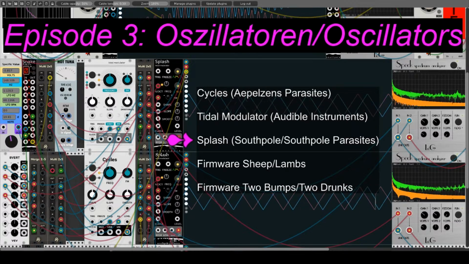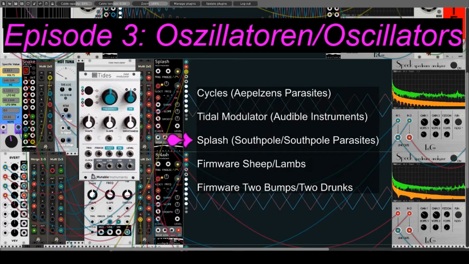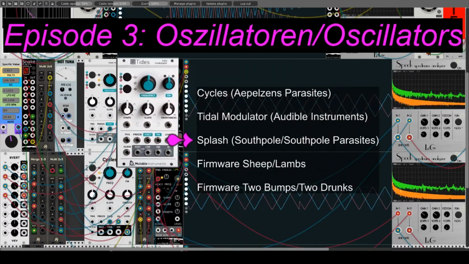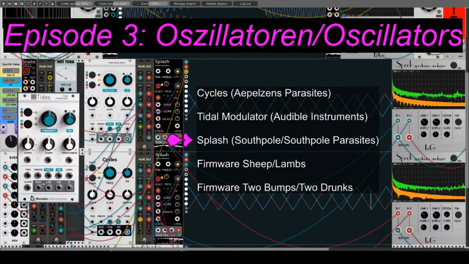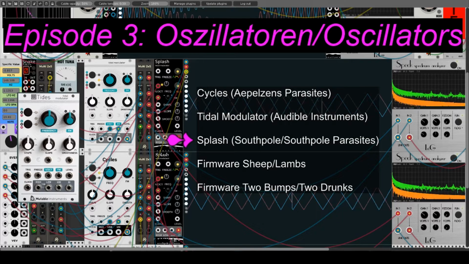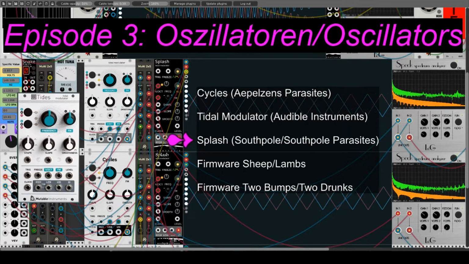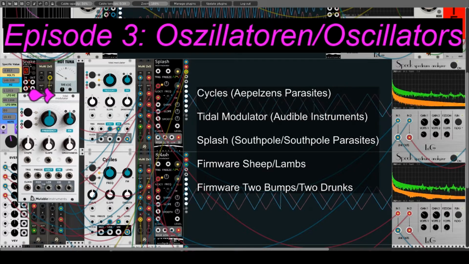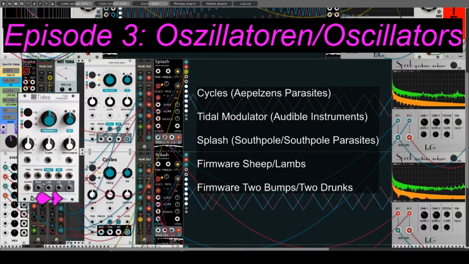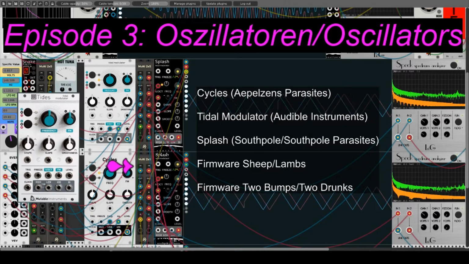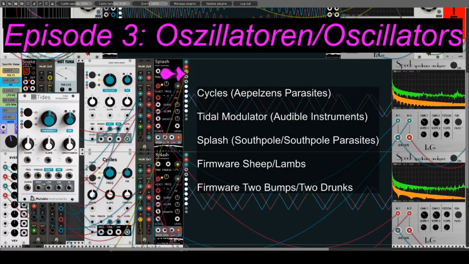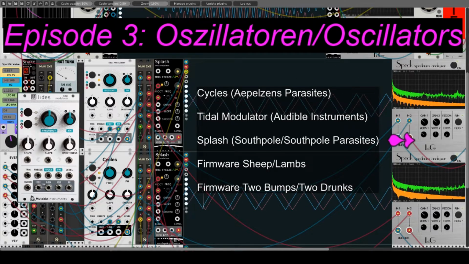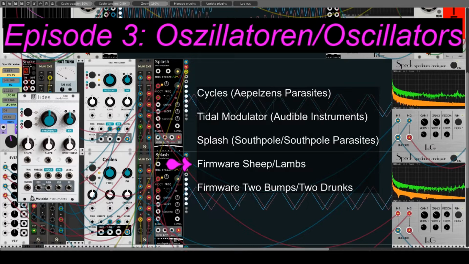The original module is Tides by Mutable Instruments, which also comes with a variety of firmware in the hardware version. Tides is, like all Mutable Instruments modules, very versatile and not really unique to any function. Tides is an oscillator, but also an envelope generator and an LFO. Depending on what I use it for, the handling is of course different.